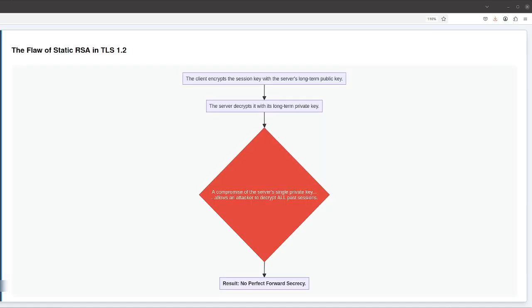The flaw of static RSA in TLS 1.2. The static RSA key exchange was the most significant weakness in TLS 1.2. In this mode, the client would simply encrypt a session secret with the server's long-term public key. This meant that if an attacker ever stole the server's long-term private key, they could go back and decrypt every single past session they had recorded. It offered absolutely no perfect forward secrecy. While secure ephemeral modes were available, the fact that this was even an option was a major security risk.